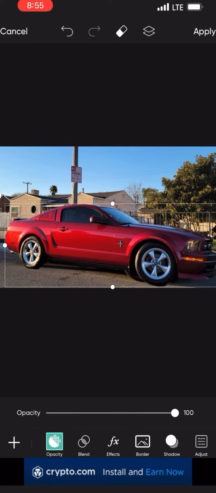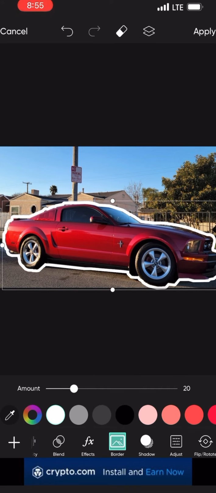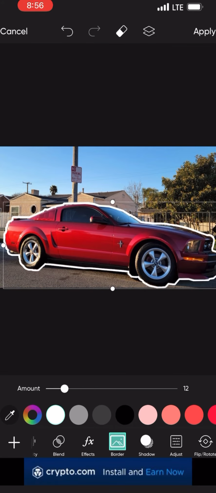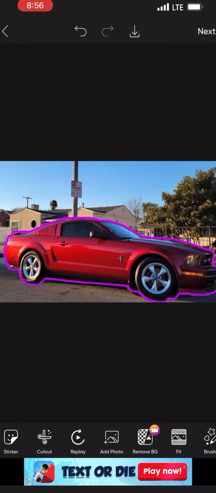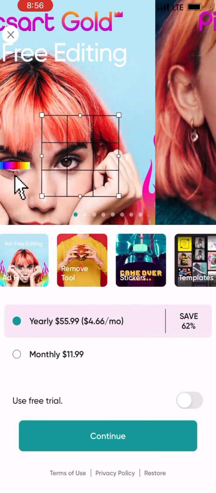So now look for border, this little icon, it's a square, and it'll outline the object itself. And then here you could just choose the color and also make it bolder or thinner. Here I'm choosing purple, red. So yeah, that's basically it. You just press next at the top and you should be good to go.